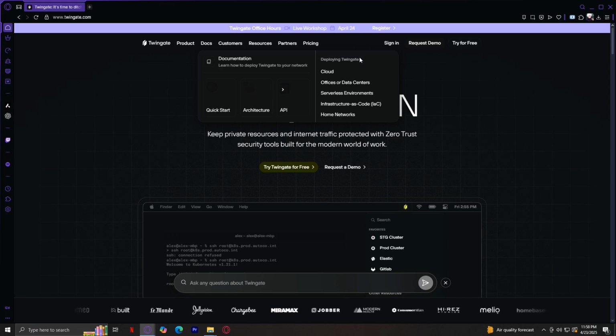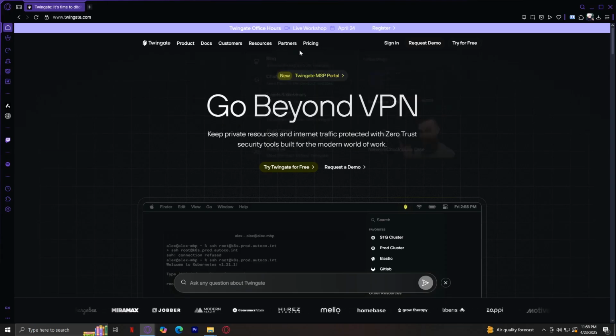And lastly, we have home networks. Yes, even individuals or small teams can use Twingate to securely access devices in a home lab or a small office. Great for freelancers, small startups, or tech savvy users with private infrastructure at home. Now let's quickly cover the final four tabs.